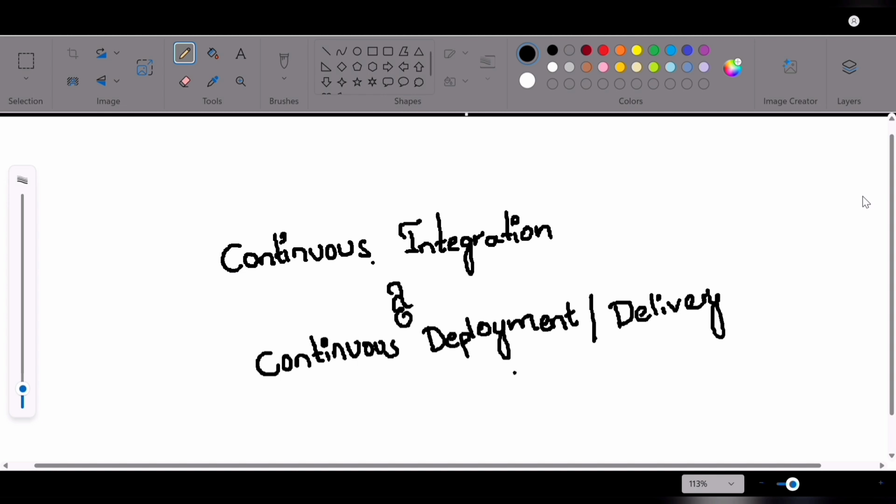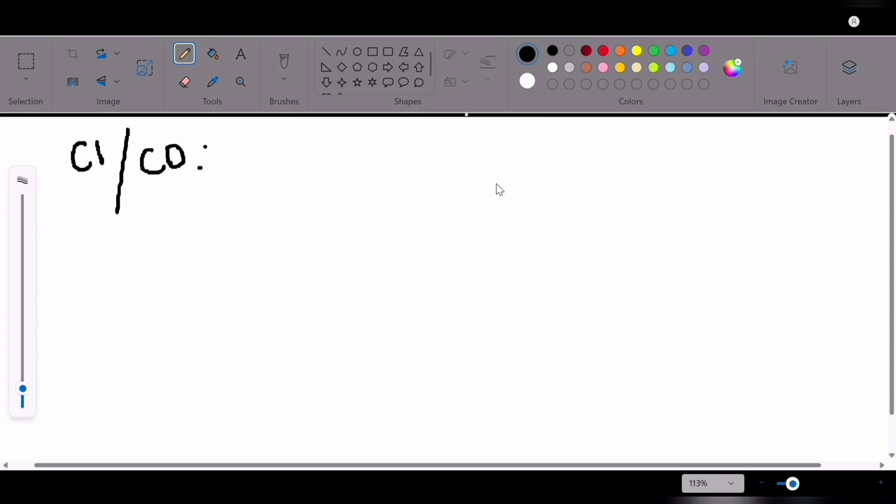So before anyone wants to know the concept of CI/CD, they have to be aware of what Docker is and what Kubernetes is. Okay, so let's get into the GitHub Actions concept now.